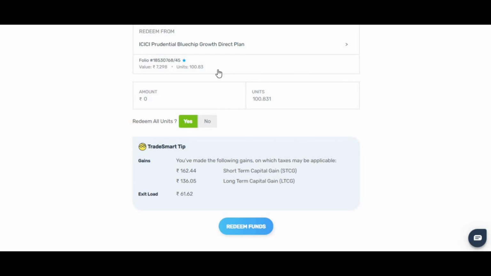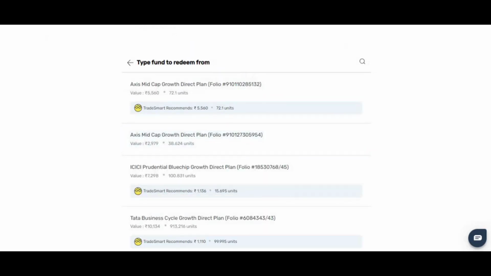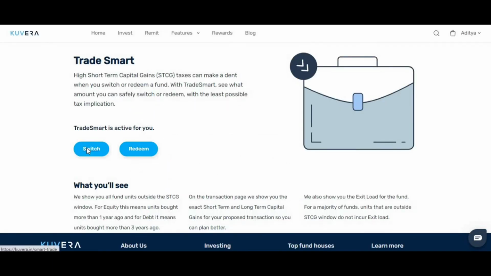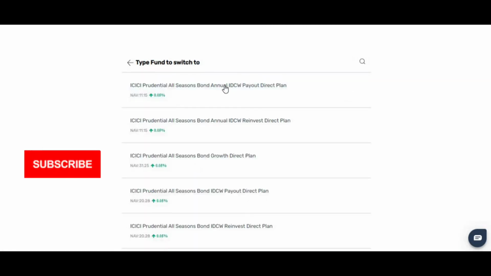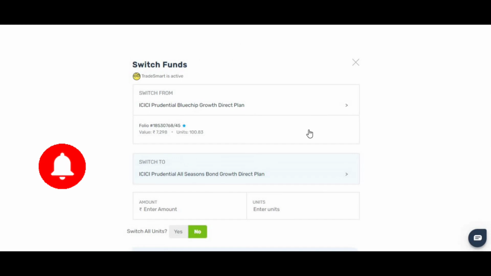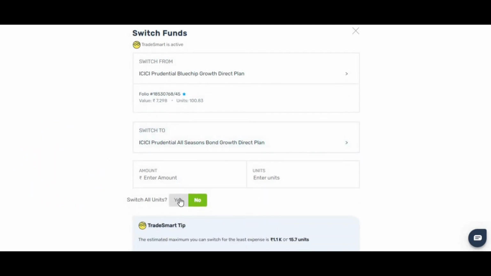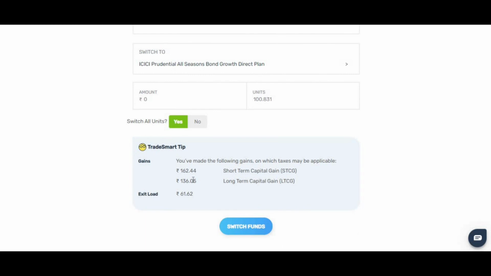You can check this for switching as well. Let's say I go back and want to switch my fund instead of redeeming. I want to switch from ICICI Prudential, and I can select another ICICI fund. Let's say I select this one, and select all units. You can see it shows the same: once you switch or redeem, it shows how much exit load and short-term and long-term capital gain you have to pay. You can check this in Kuvera, so it will be easy for you instead of doing complex calculations.